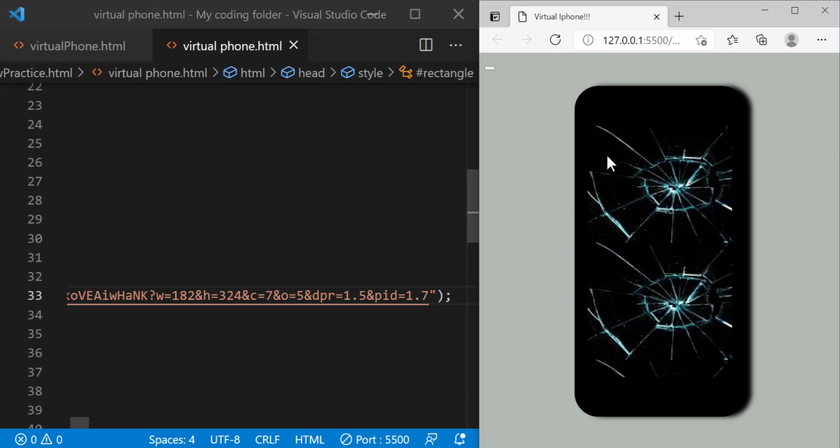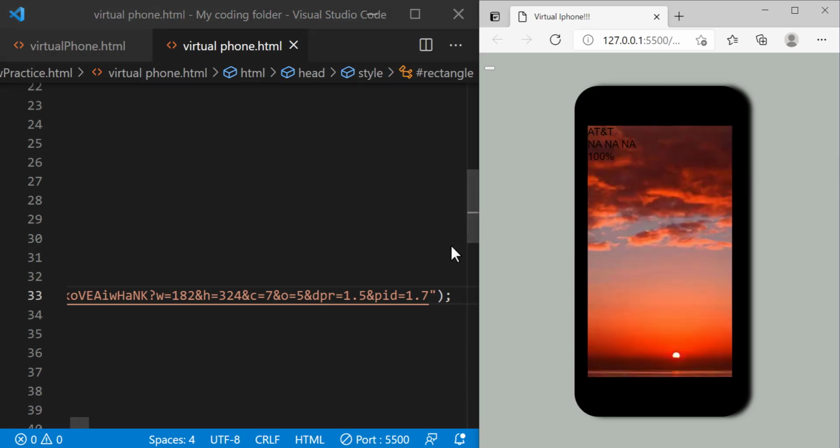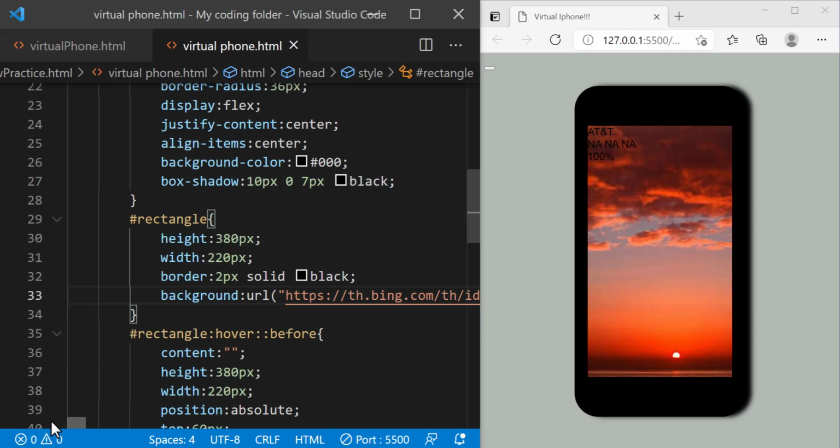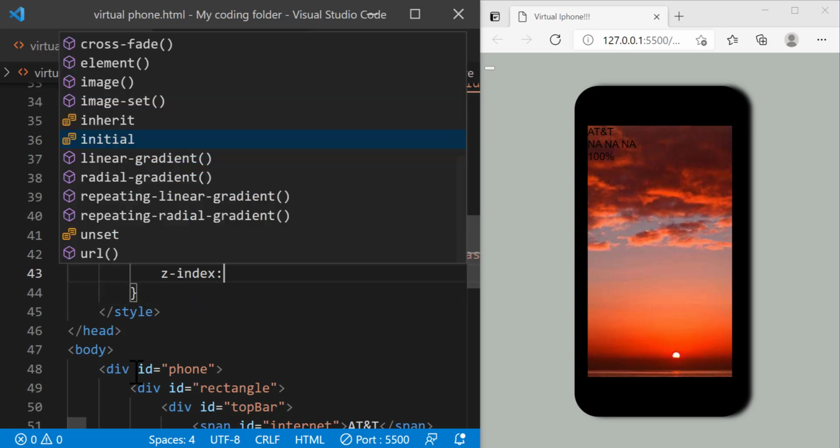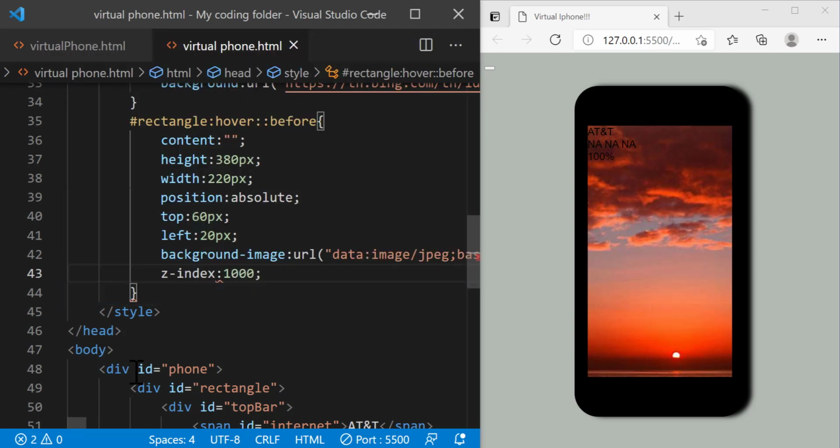And now we have our wallpaper. And obviously the time doesn't work yet because we haven't added in any JavaScript, so we'll do that in a minute. For now, we'll just keep working with the CSS since we still have a lot more styles to go. And also, we're going to give this a z index of 1000 or something like that, so we'll always know that it's on top of everything else.